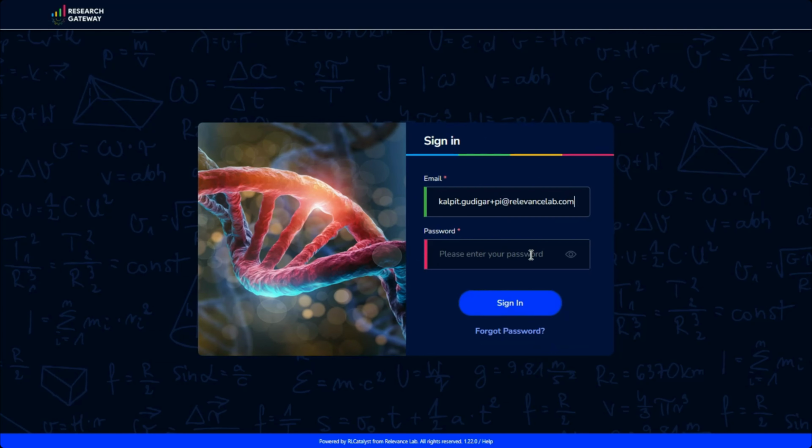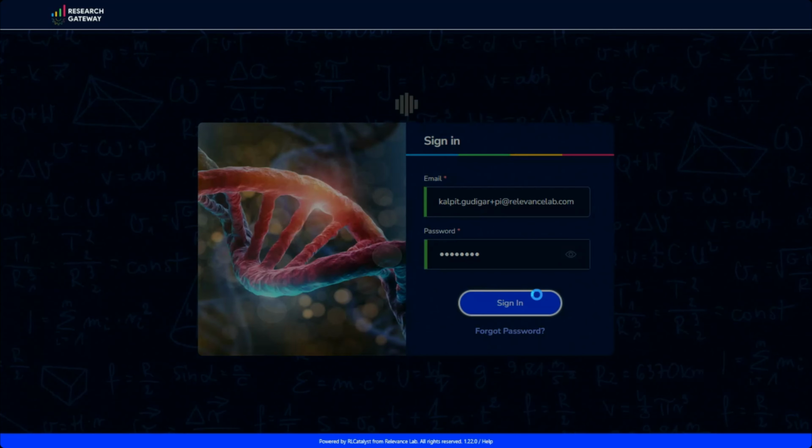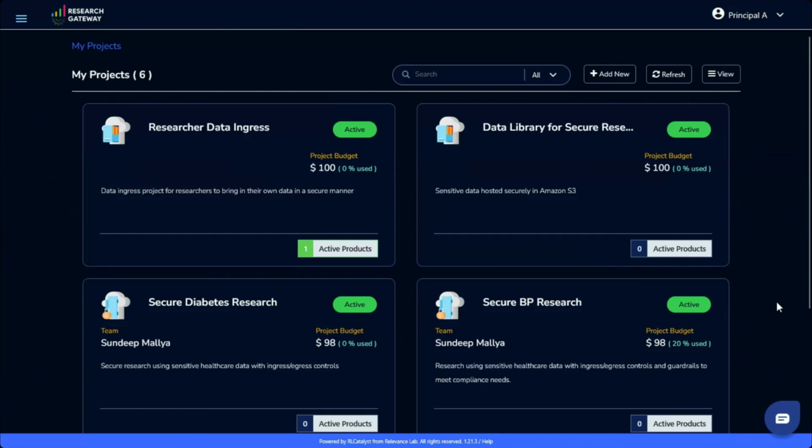As a PI, they can now create new research projects, define budgets, and assign researchers or user groups to participate in the project.